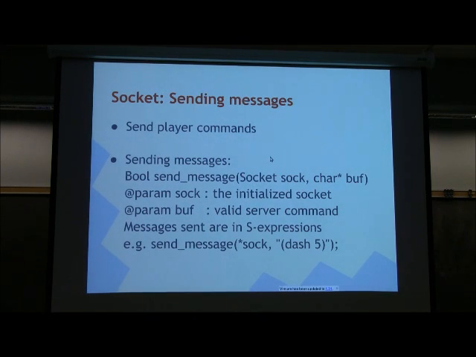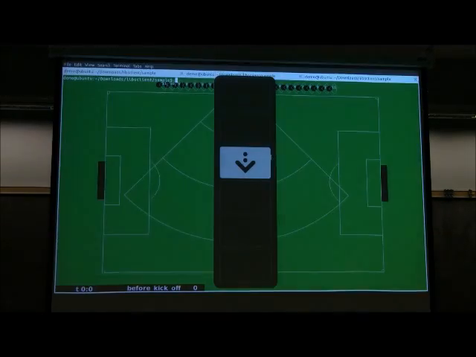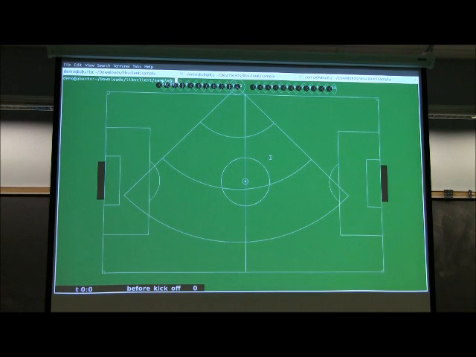So first we need to know how to send messages to the server, and in the sample client that's going to be uploaded on the website or GitHub, there's a function in there called send message. All you need to do is send an initialized socket as your argument, and then your string containing a valid S expression that would communicate with the server.